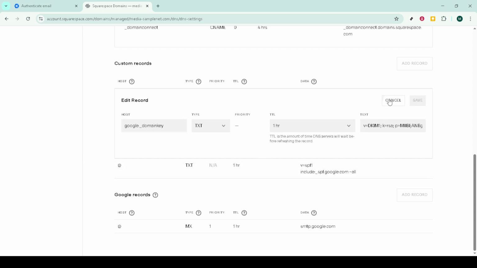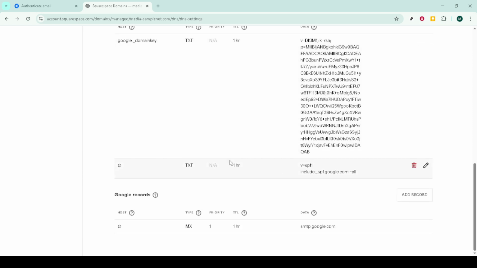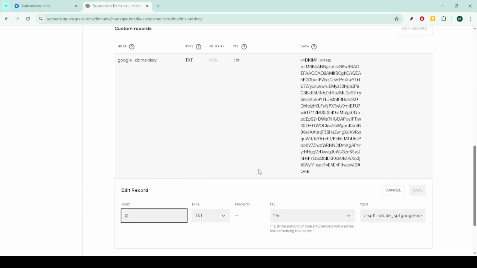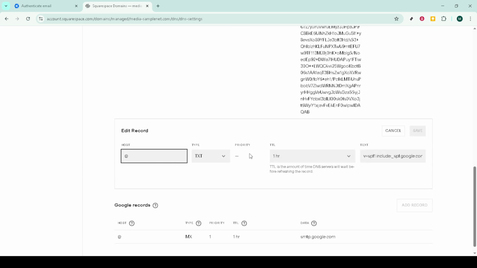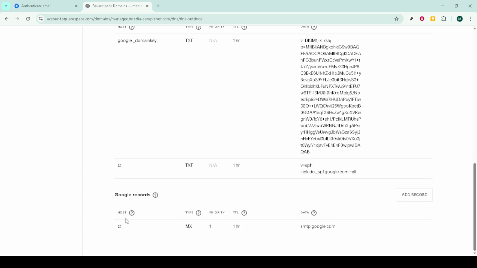The p=none policy starts you in monitoring mode, which is useful while you verify everything is working. DMARC ties your SPF and DKIM alignment together and gives you visibility into who's sending on behalf of your domain. Keep in mind that DNS changes can take time to propagate, sometimes up to 48 hours globally, though many updates apply sooner. During that window, records may not validate consistently.